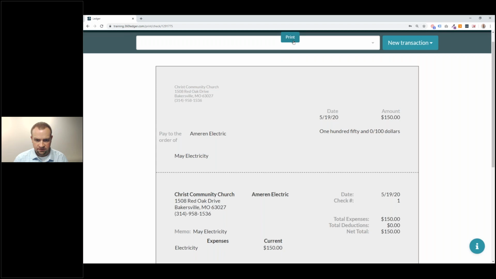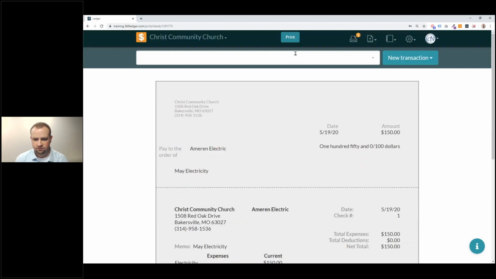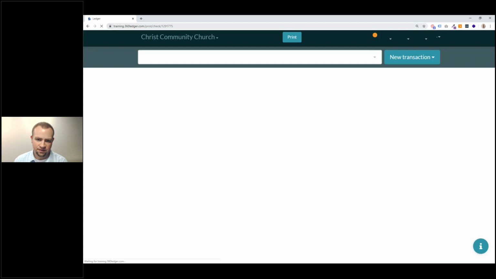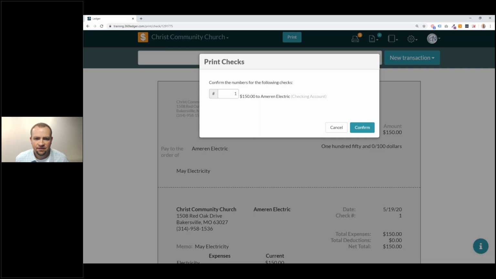When I click print, it takes this view and puts it into a print preview mode. Usually. Did that pop up somewhere else? Must be struggling today. A lot of times I have issues when I'm presenting live because of the streaming. Things don't get fed to the servers quickly when I'm streaming. There it is, print checks.